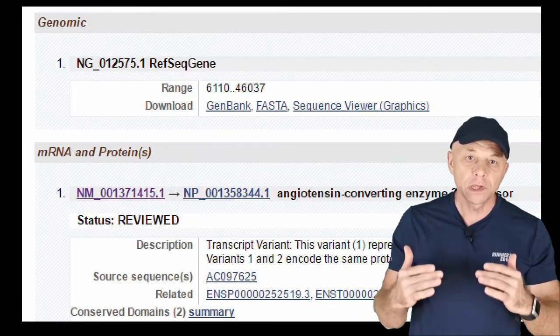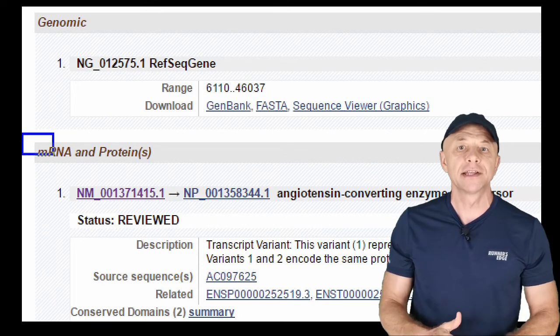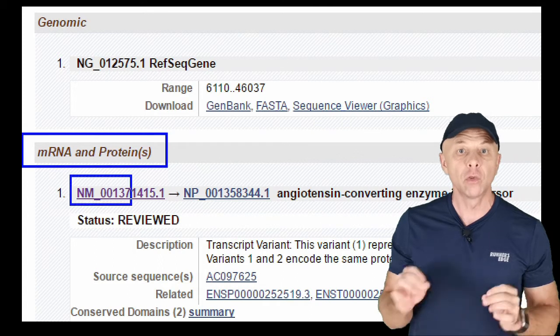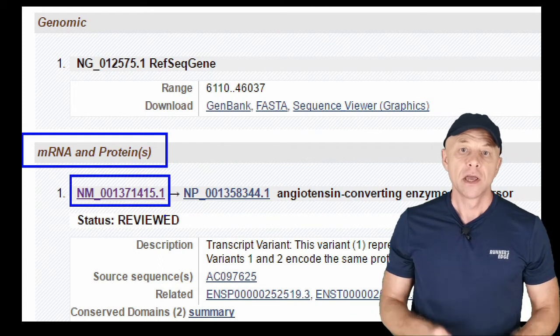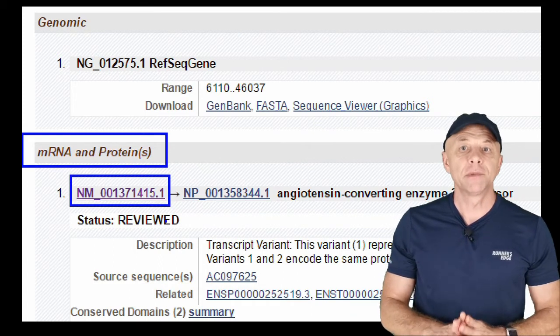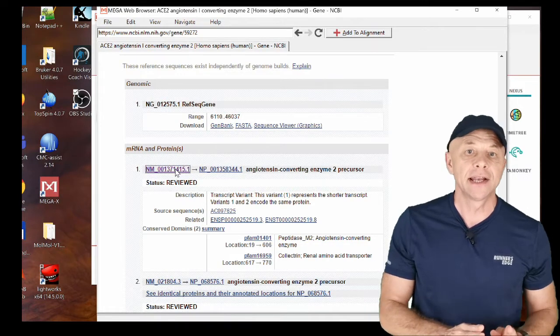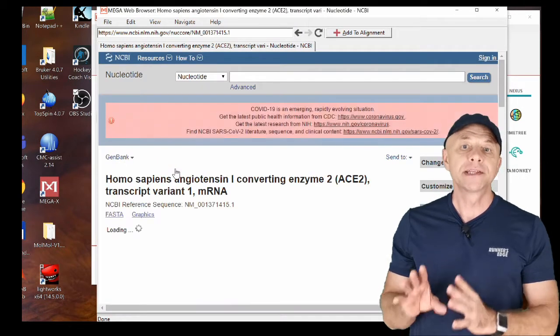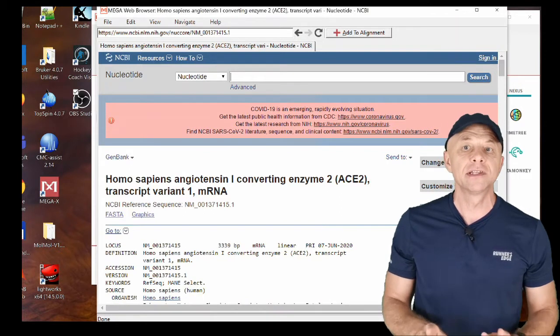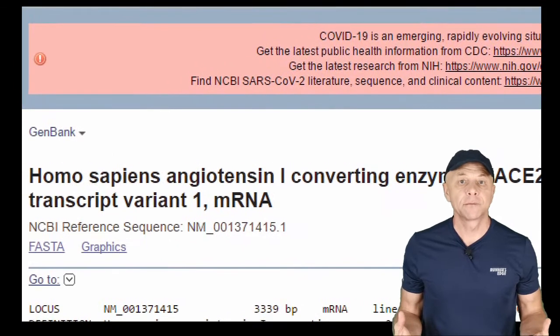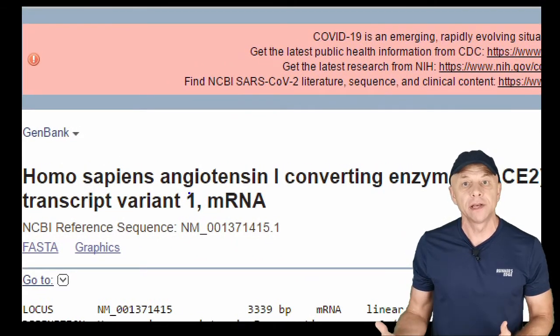We have to scroll down to the next important section containing links to the reference messenger RNA and protein sequences of all known expressible isoforms. Usually, each isoform has two links, one to mRNA starting with the letters NM, and the other to the expressed protein sequence starting with the letters NP. For our analysis, we are going to select the link to mRNA.